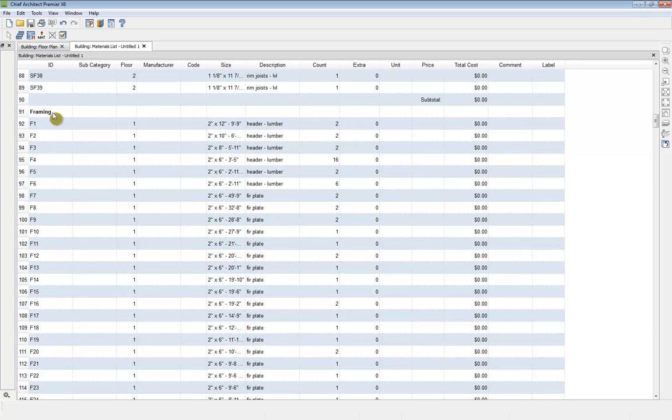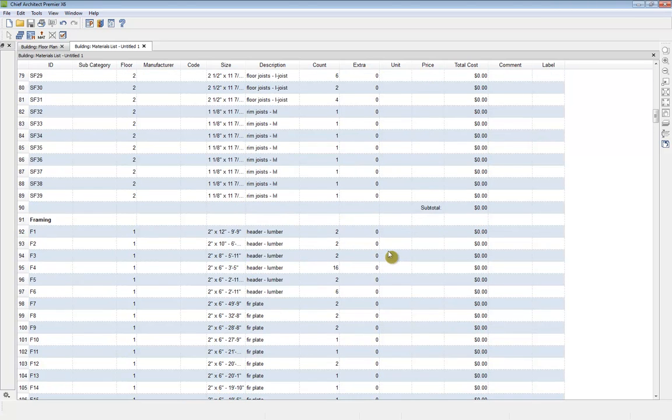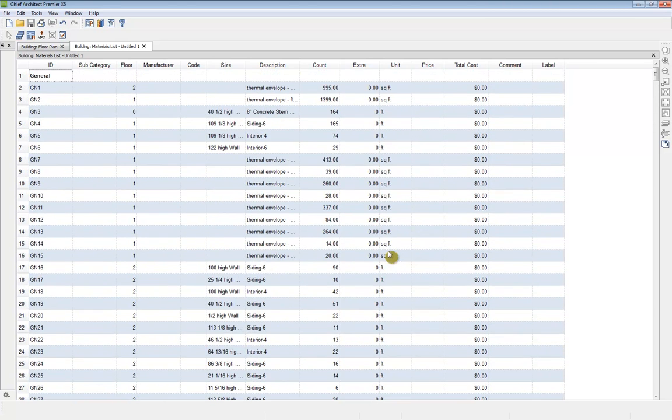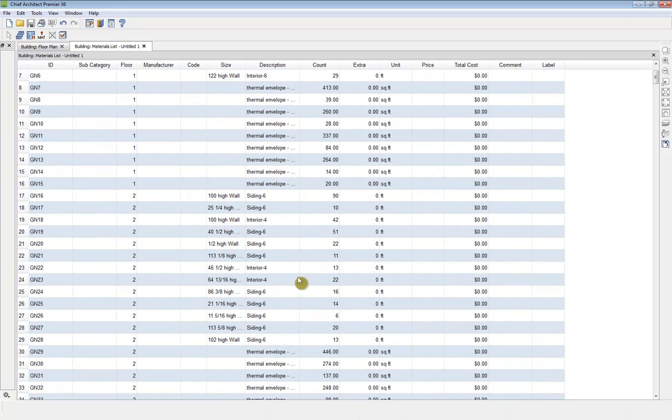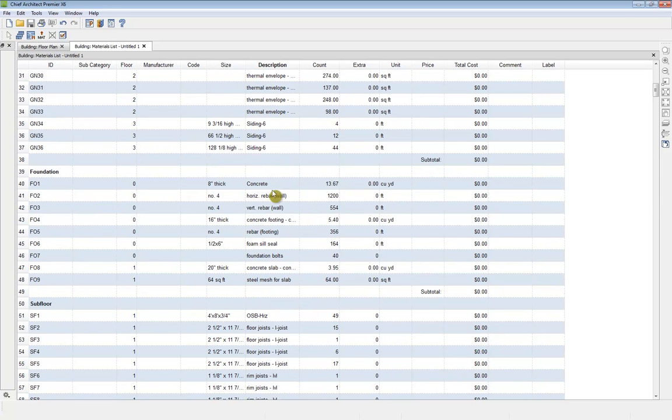So you'll notice when looking at the material list, it's divided into different sections. It tells you what floor it's on, the size, a brief description, and then how many you need. So if we come up to something like our siding, it's going to give you a count, whereas our concrete is going to give you more like cubic yards. So it'll also specify what the unit is.